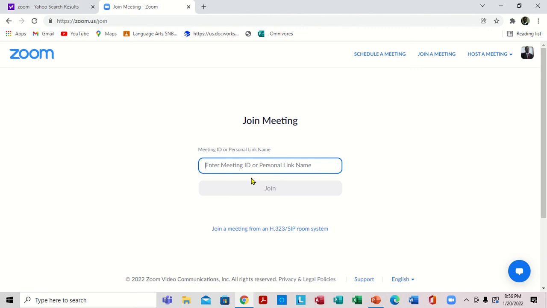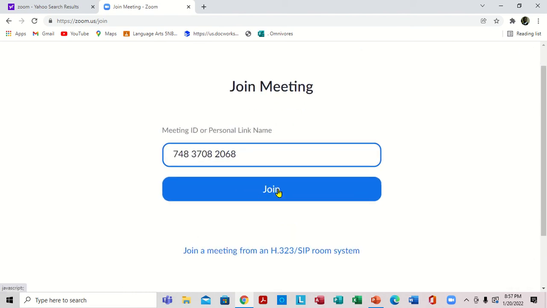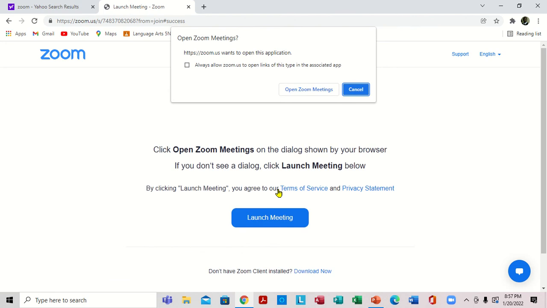So I'm going to type it inside of it, and while I do that, you will see exactly what really takes place here. So I type in the code, then right here you notice it says the word join. Very important. I'm going to click the word join.